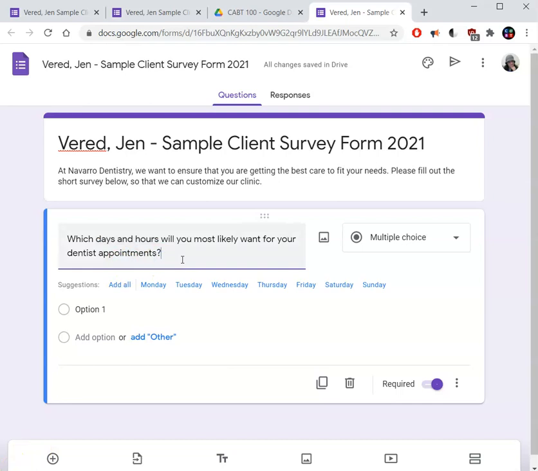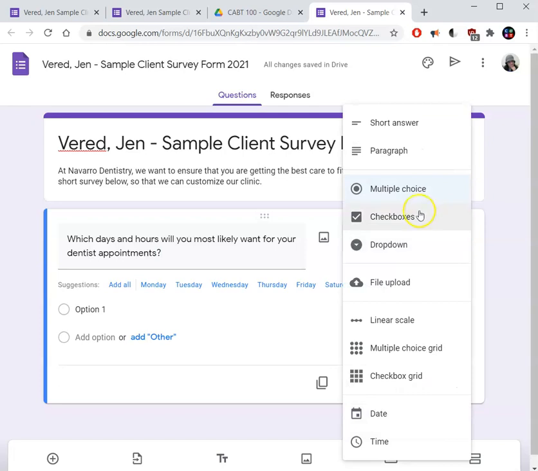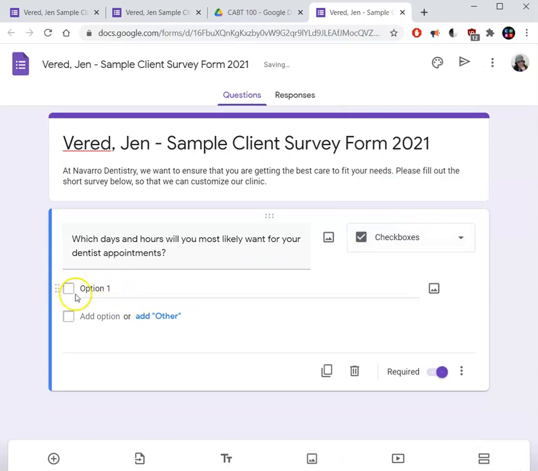Because I want to make sure that clients can select multiple options, it's a little confusing because multiple choice sounds like there should be multiple options allowed. However, I want to allow them to check off many options. So I'm going to change this question type to checkboxes. And you'll notice that the boxes will turn into squares rather than little radio buttons or circles. And then I'm going to start putting in my options.